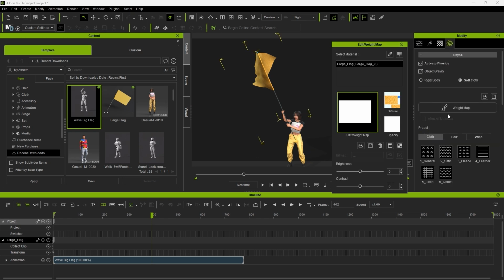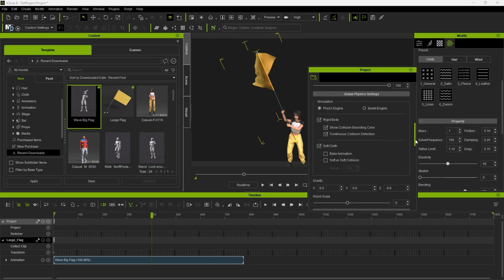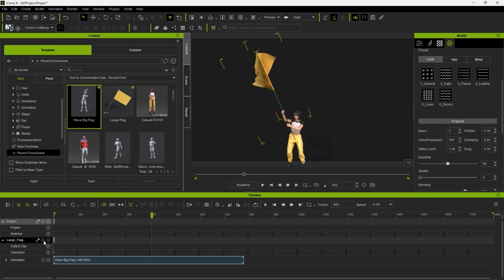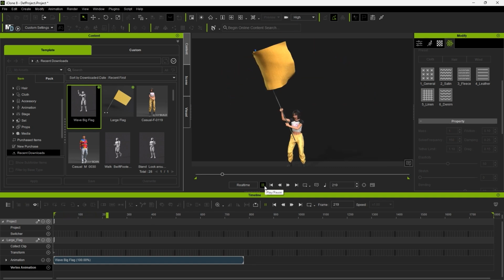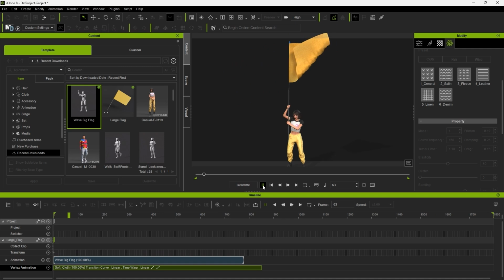Including a dedicated weight map, which can be used in other software for further customization. In your project settings, ensure that you have Bake Animation enabled under Softcloth, so the simulation will bake a clip to the vertex animation channel in the timeline. You can turn off the physics simulation from the toolbar and play back to review the results.